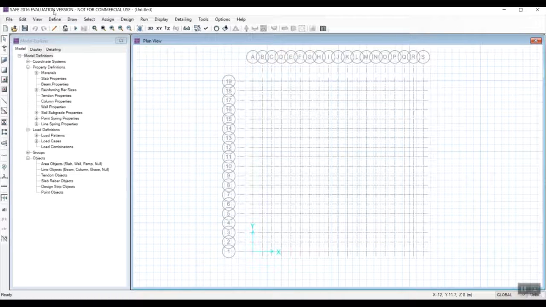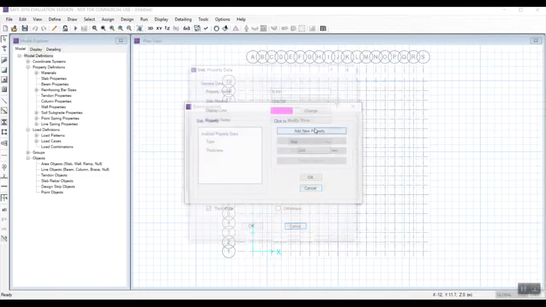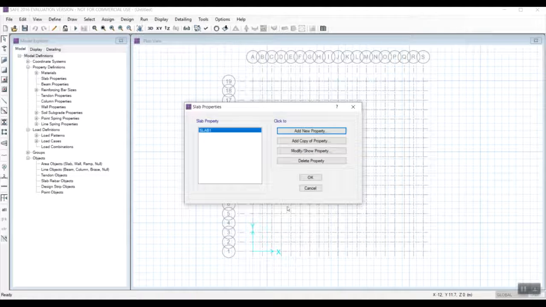Then we will be defining the slab properties. Go to slab properties, add new property. We'll choose the slab material as M40 and slab to mat, and the thickness we'll give is 900. Then we'll click on OK. As you can see, our slab properties has been defined. Then we'll click on OK.